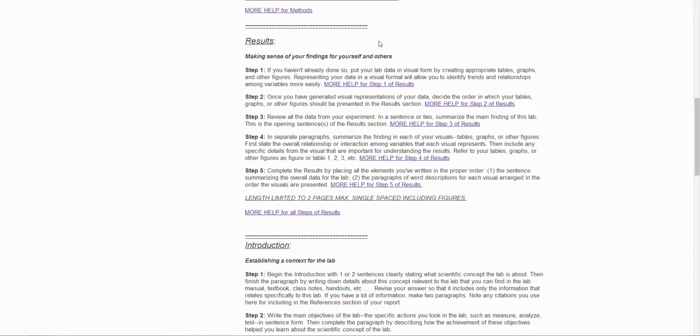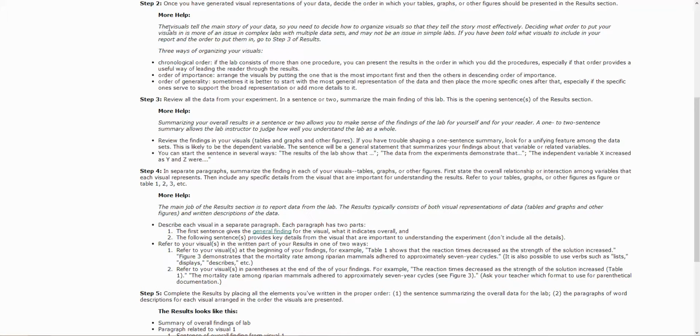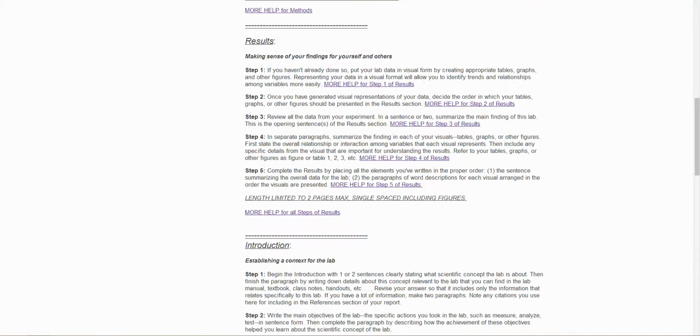Once you have your visuals set with captions, the next step is, once you've generated your visual representations, decide the order in which your tables, graphs, and other figures should be presented. So if you have more than 1 figure, how do you order them? And again, there's some help here that looks at ways of organizing your visuals. There's 3 different ways you can look at: chronological order, order of importance, or order of generality. And you can read through this to get more information about what that is.